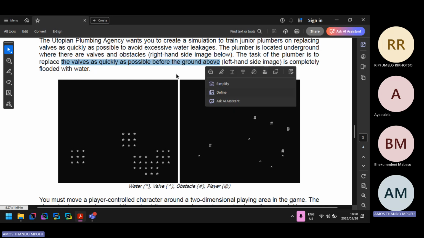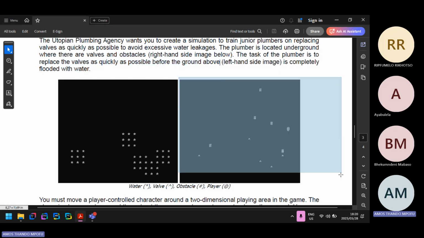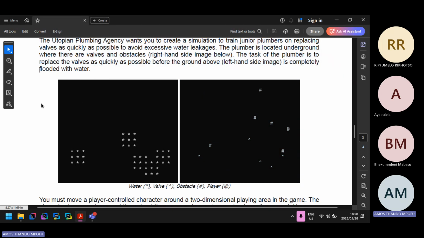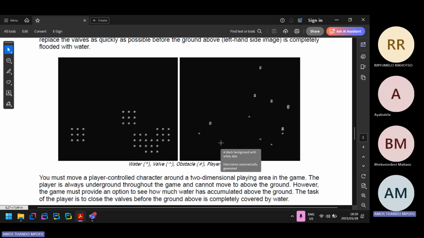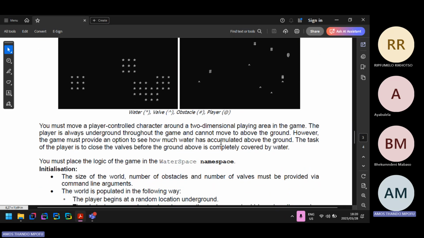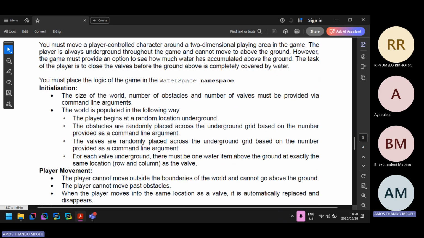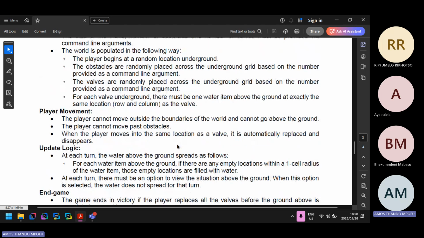So, okay, this right hand side behaves as underground. And then the other side is like above the ground, right? So this side would be underground, and this is above the ground, right? That's basically the game. It's a plumbing system, you can say. And then you must move a player controlled character, okay? So you see that it's controlled. That means we're gonna have some movements, right?